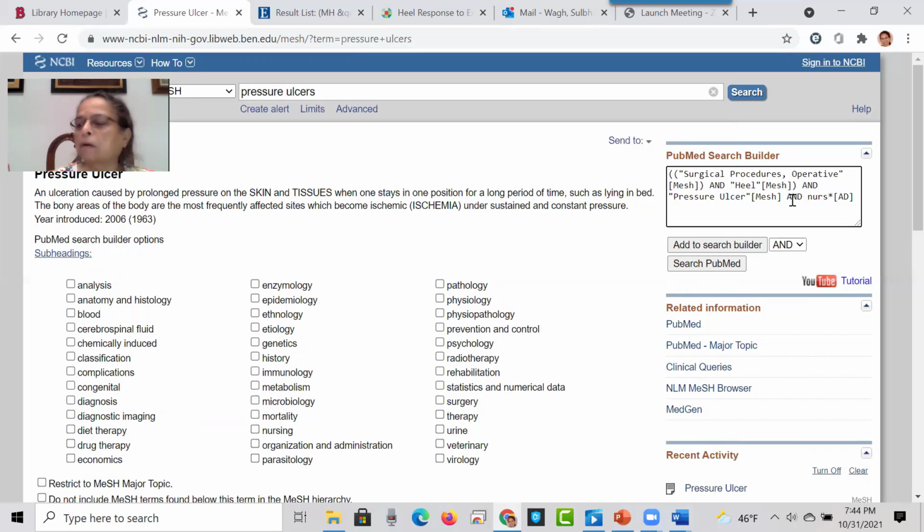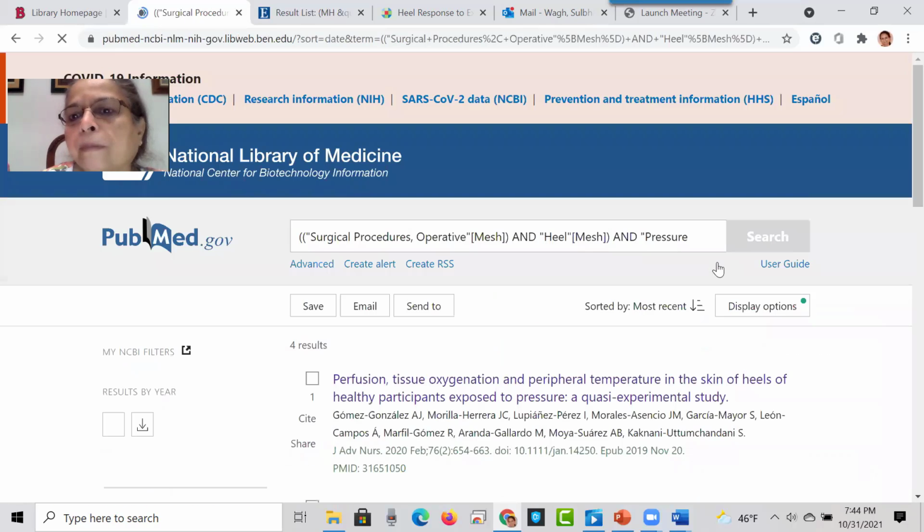If a nursing faculty or a nurse has done the research, it will appear in this search. That's the reason I'm putting this. See the syntax, nurse asterisk AD, okay? You have to remember that everything is based upon the syntax. If you don't, then it will say 0. You don't get anything. So then, with all of this, I'm going to search PubMed.